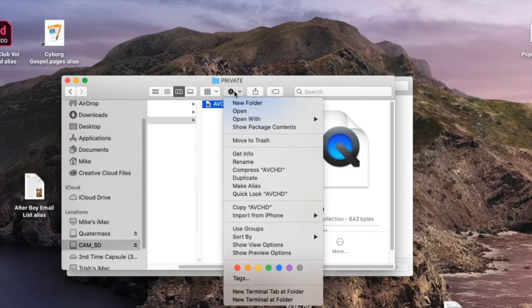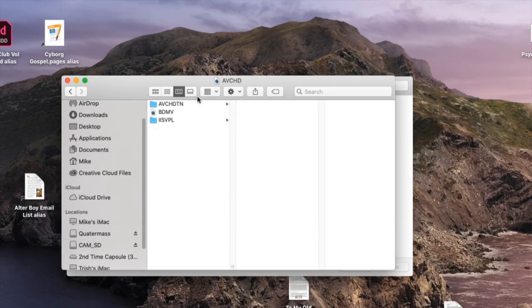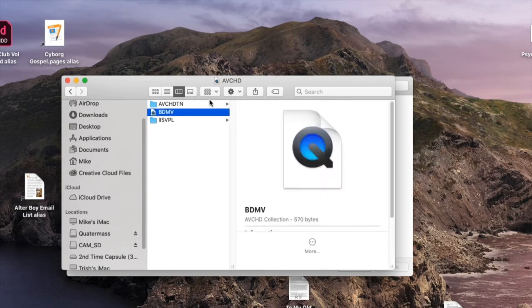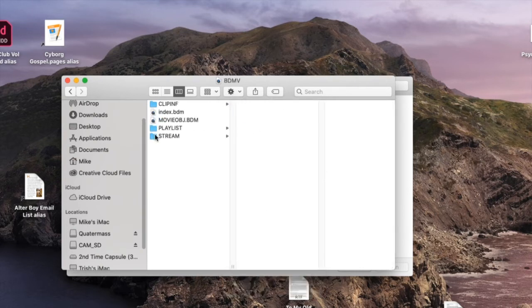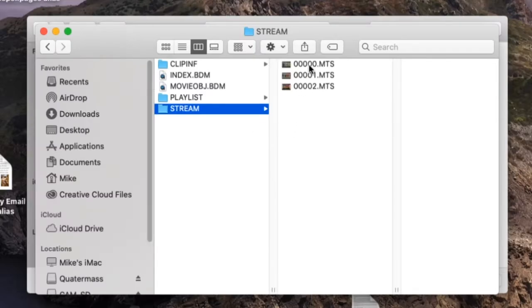Our footage is in here, and so with a Mac we can click on it and go up to this menu and say Show Package Contents. And then inside there's another one, BDMV. That's a Blu-ray standard. We click on it and we say Show Package Contents. And then inside Stream, I have 3 video files that I shot.